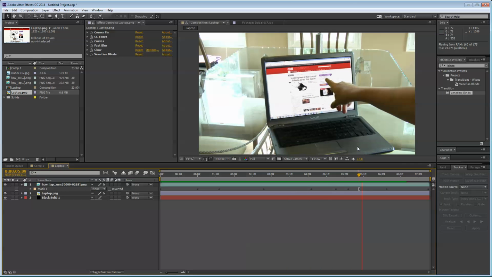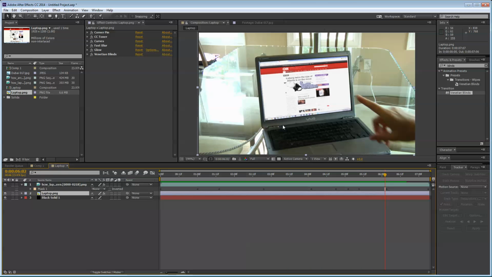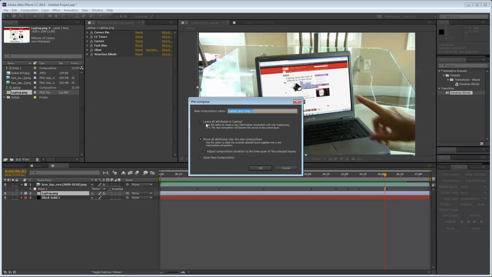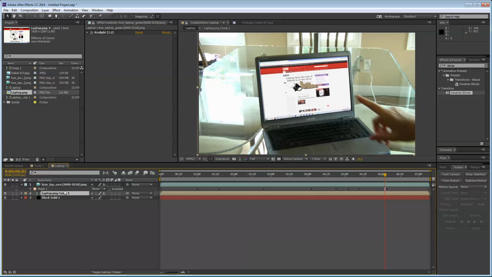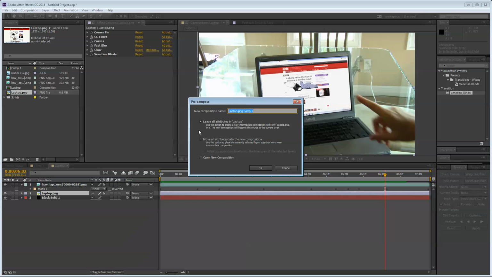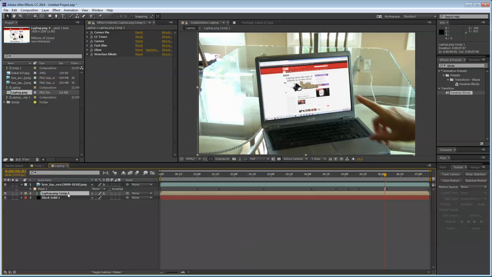The cool thing about this though is that this is our laptop. If we have another thing that we want to bring on here, we can just pre-compose this. Leave all attributes there. We want to leave all these effects on here. Hit OK. Oops. I'm sorry. I picked the wrong thing. No, that was right. I want to leave all the attributes. Okay, there we go. So I'm keeping everything we put on here.